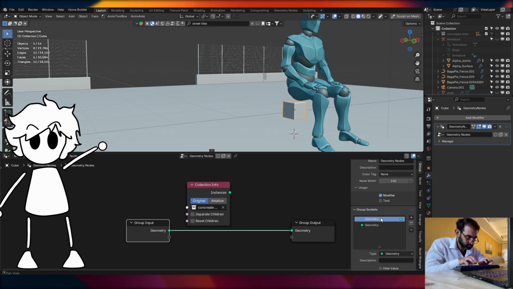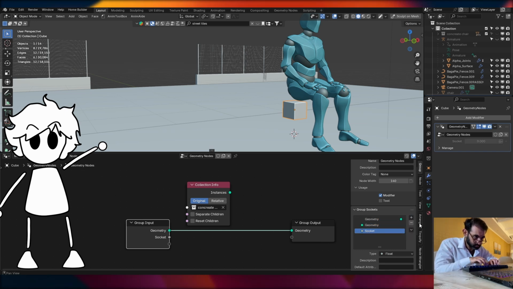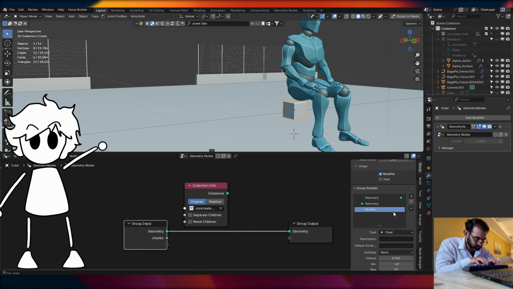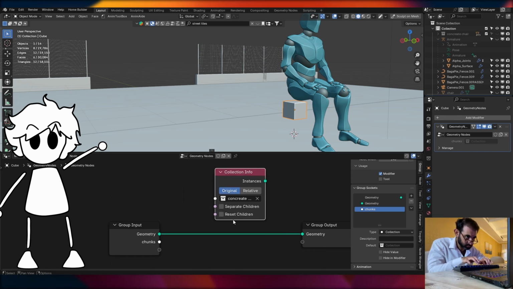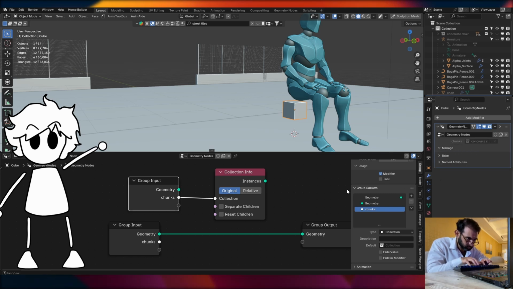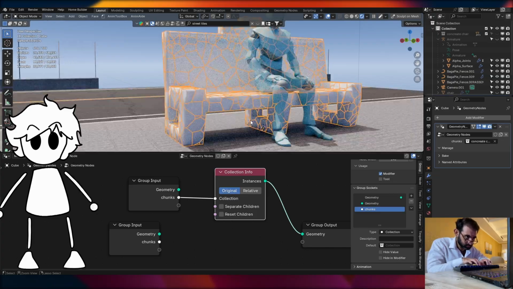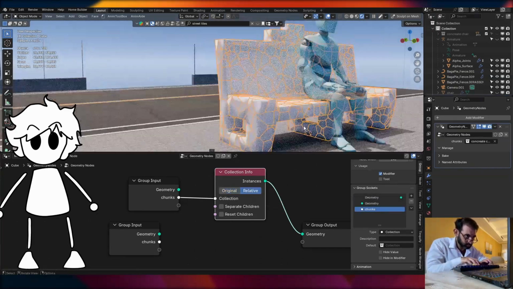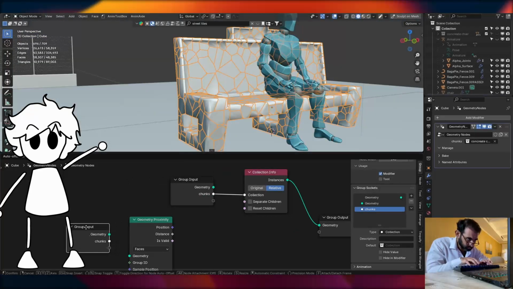Press N, go to group, add an input, and name it whatever. I named it chunks. Change its type to collection. Duplicate your input group and connect it to the chunk socket. Switch from original to relative. Check separate children.